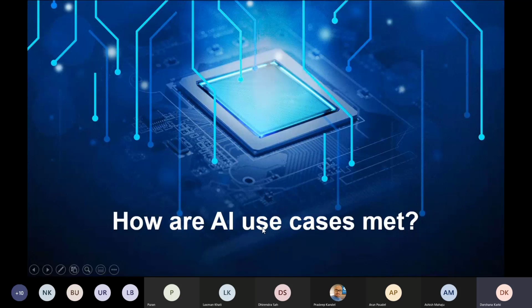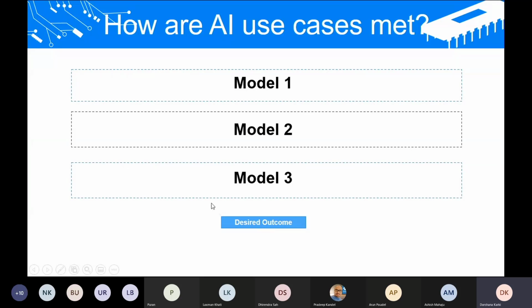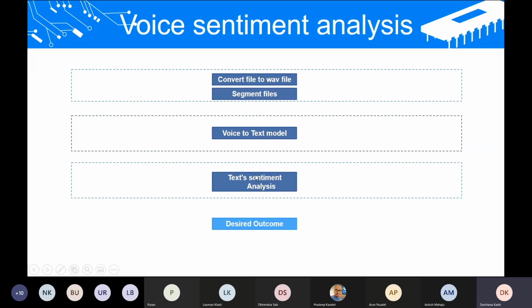So how are AI use cases met? More often than not, you have an AI use case where you have multiple models working together. Model 1 gives a certain output, then model 2 takes the input of model 1 and processes it again and gives you model 3, and only then finally does it give the desired outcome. One example is voice sentiment analysis.